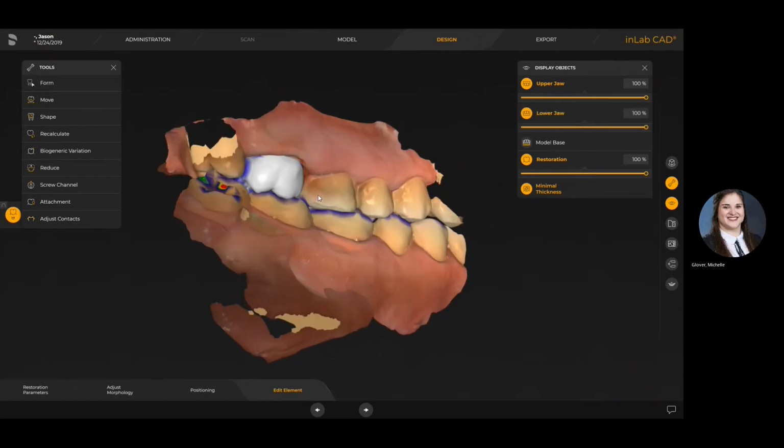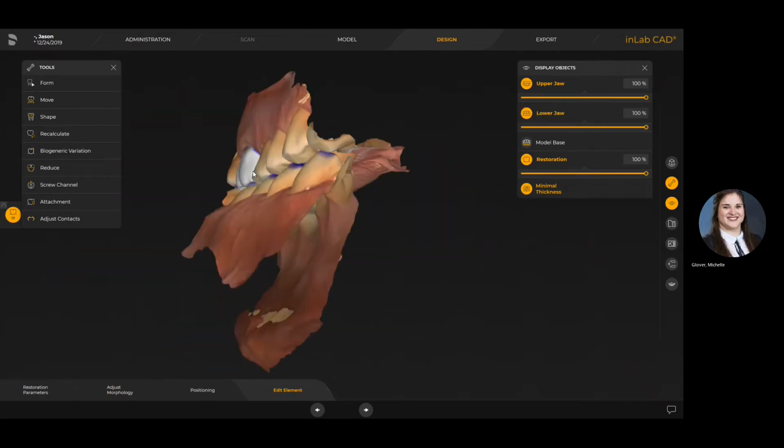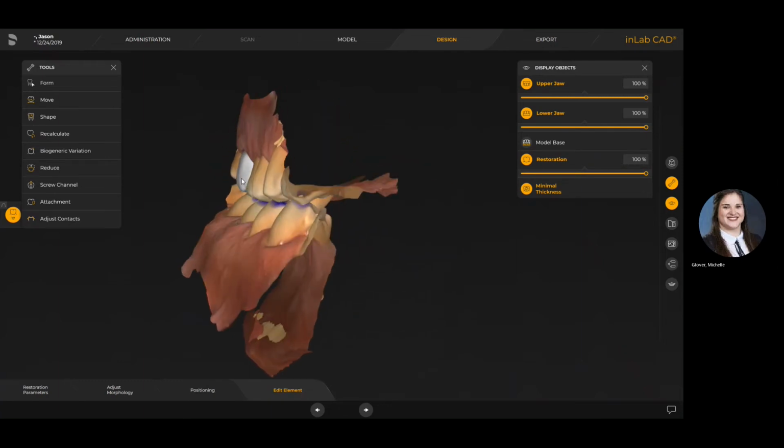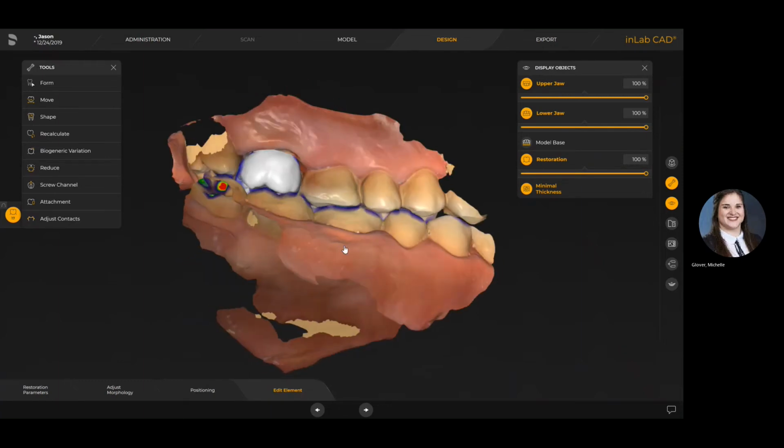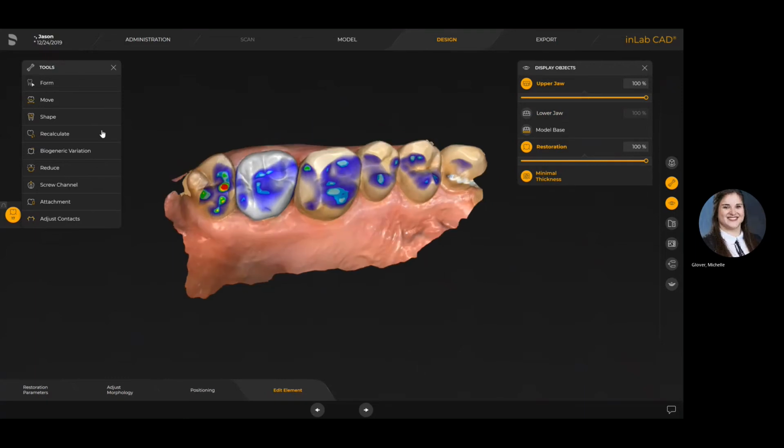So we do have the ability to turn on, obviously, the opposing, so we can look at the anatomy, look at the contour, that sort of thing. And then we can, of course, turn that off under display objects. Now, the form tool allows us to add material, smooth material, or remove material from the crown. We have the move option, which allows us to move and rotate, but as well scale, right? So if we wanted to scale out a buccal or lingual wall, we could.